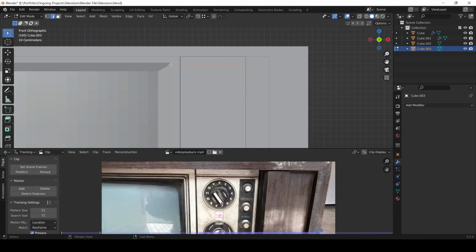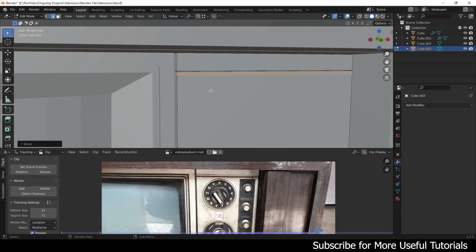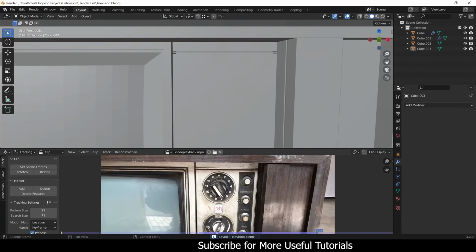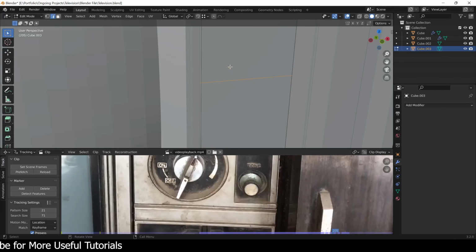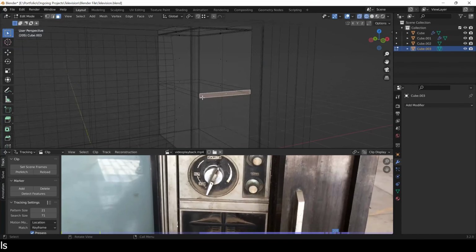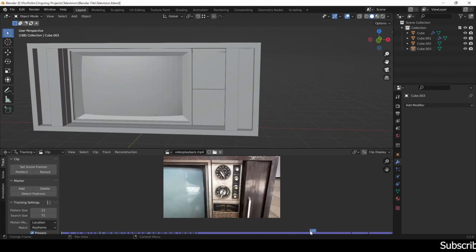Now let's come to the channel box, adding details to it according to the reference. As you can see, I am using a video reference here, but I am not matching it 100% to it.